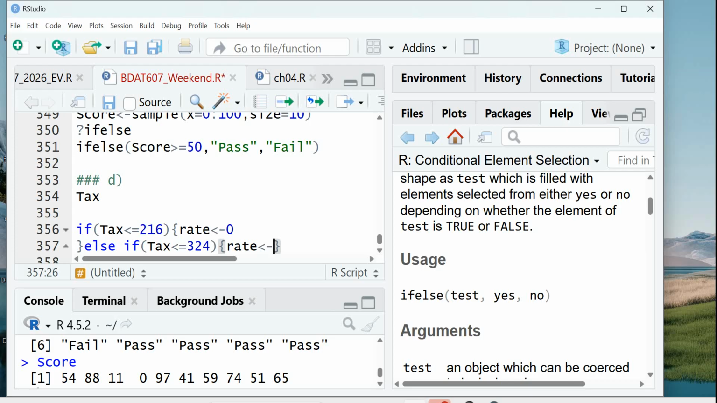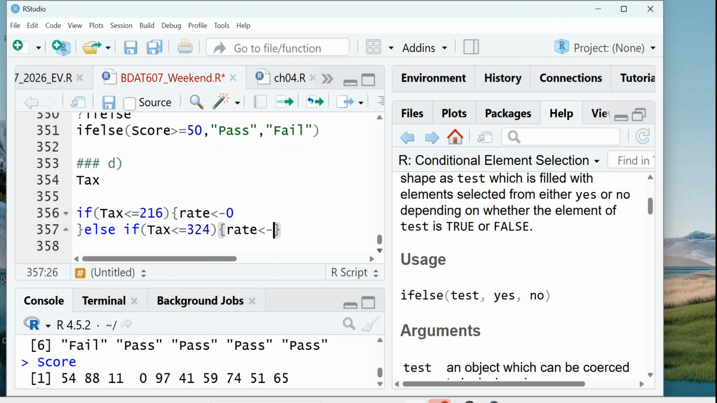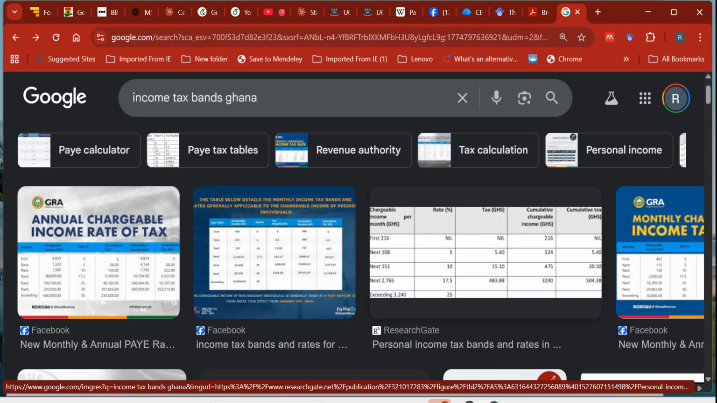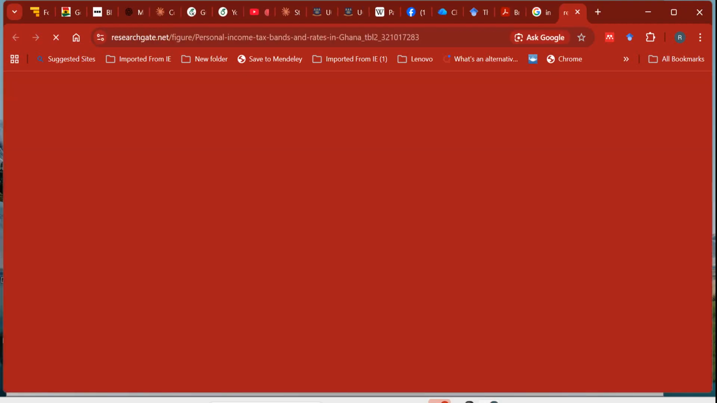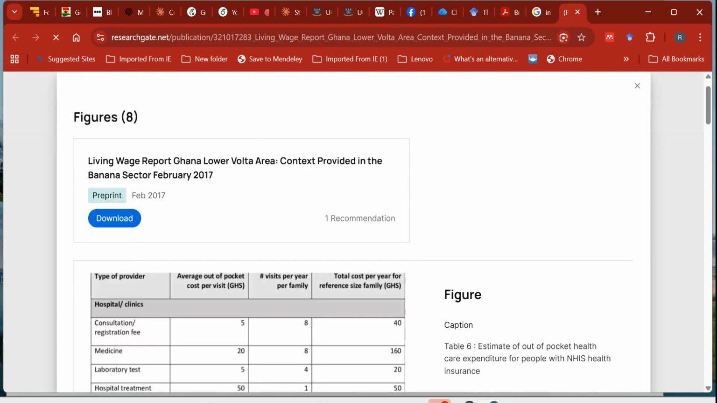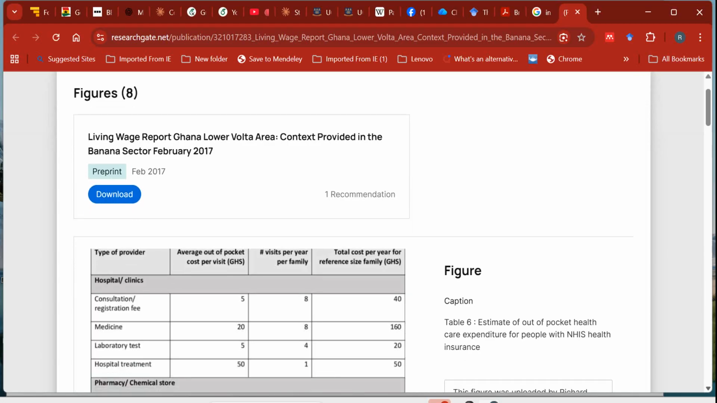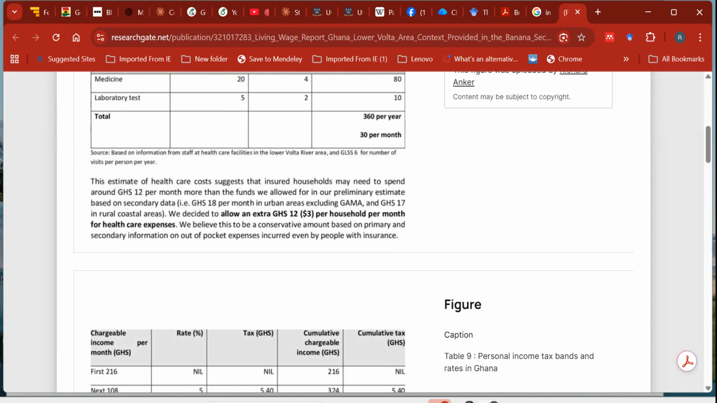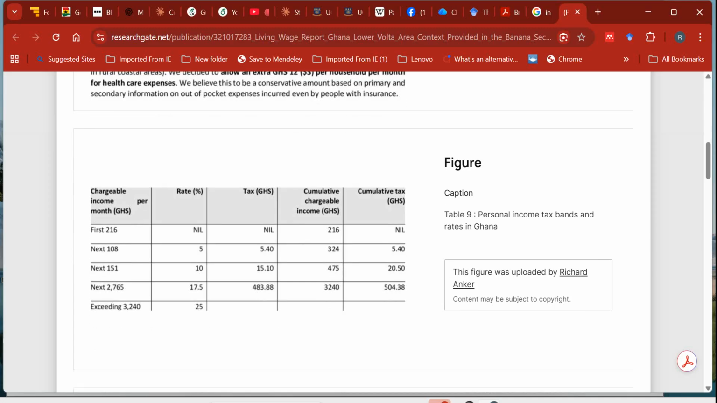Yes? Hey, everybody is busy typing. What will be the rate if the person earns 324? Or you couldn't get it? It was this one. So this is what we were using, the personal income cap band. So I think now everybody will see it.